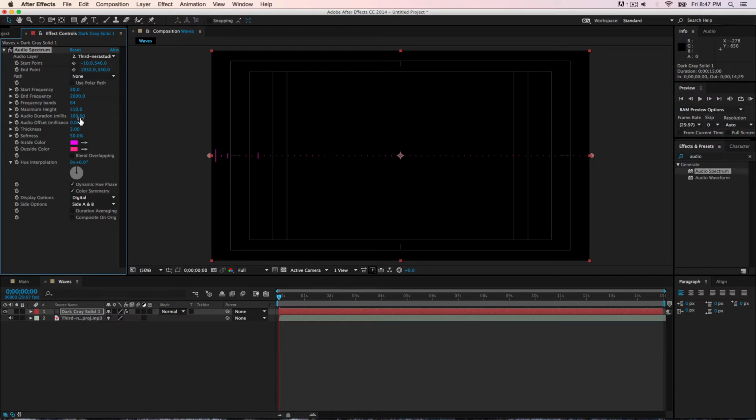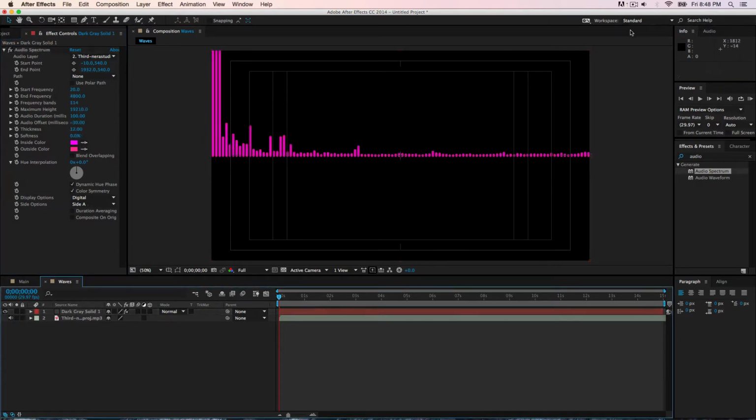You see, the audio duration, the height, the bands, and the frequency is up to you. If I want to have the same project that I'm showing you guys, you just pause the video and copy the same values. All right, I have my settings. As I said, just pause the video and copy, and you will have the same settings that we have in this project.